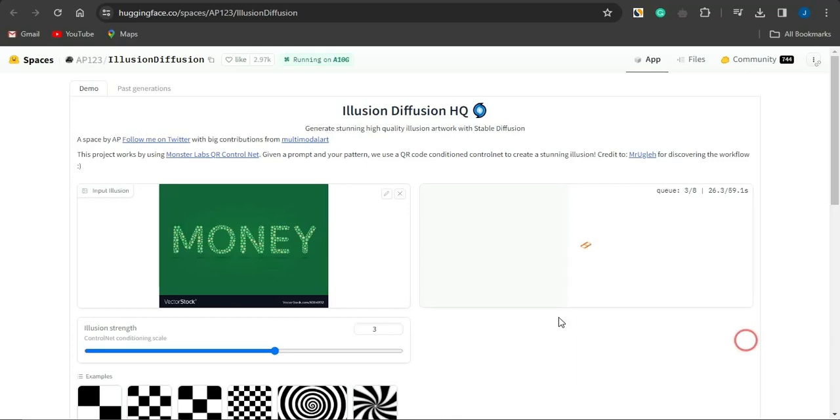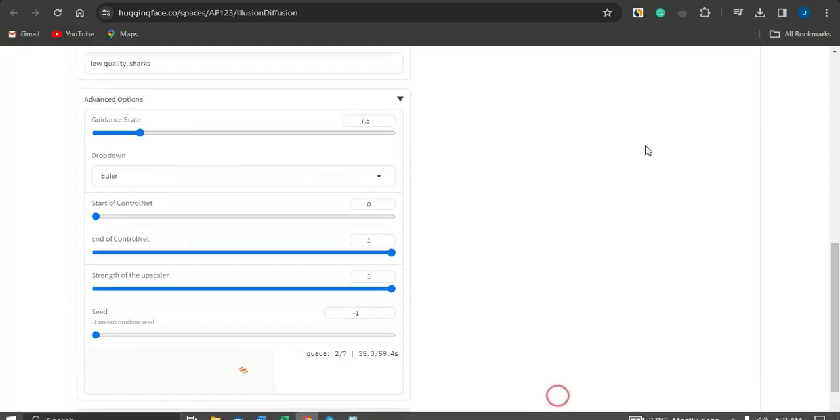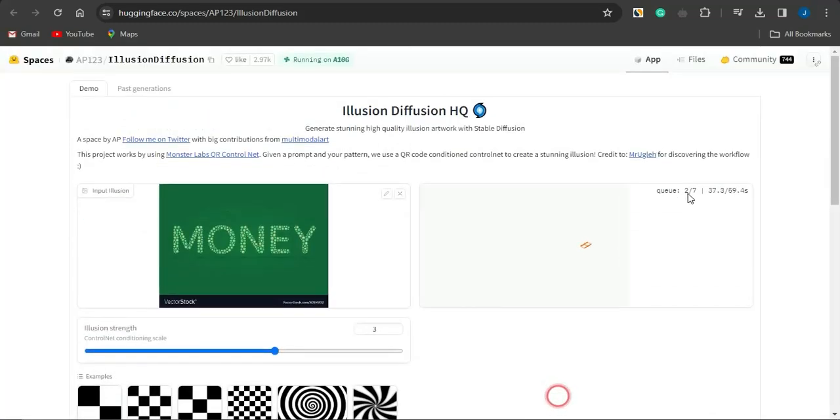So that's the caveat right here. Make sure you go on clicking until you actually join the queue. As you can see right now, in the queue I'm number 2 of 7 people, and in some seconds I'm number 1 in the queue. So in a short period of time, my image will get generated using this platform.